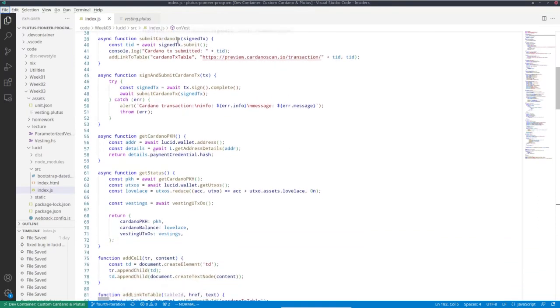This is a helper function to submit a transaction. Given a signed transaction, I can just call submit on it, and the return value will be the transaction ID, the transaction hash. Then I just log that in the console. And I also had this table with the links to Cardano scan. This is happening here where I include this link into the table.